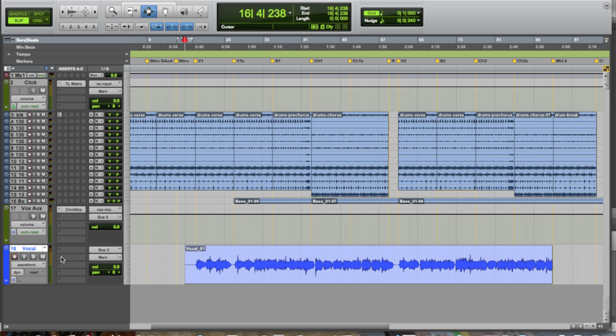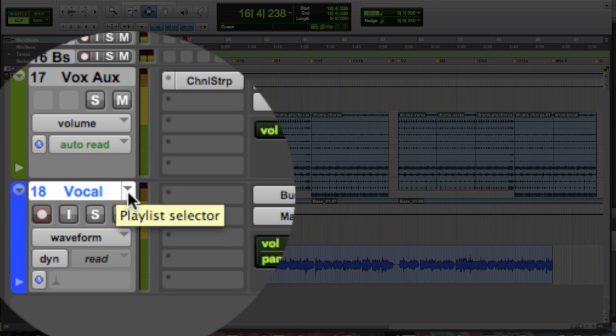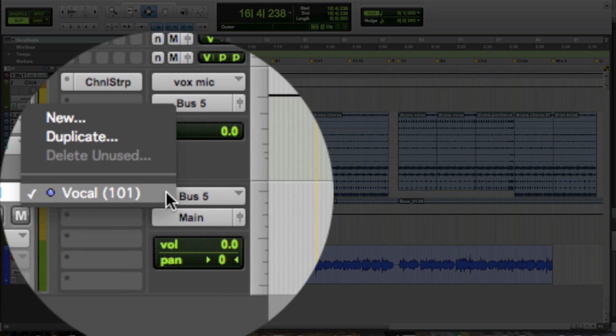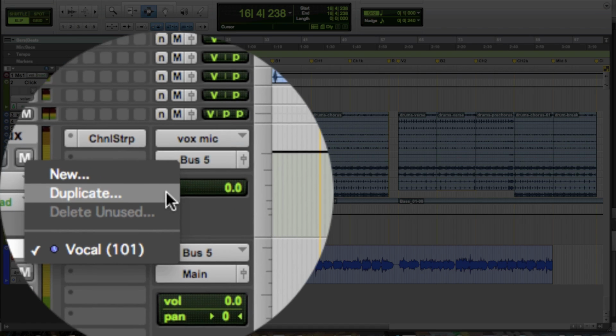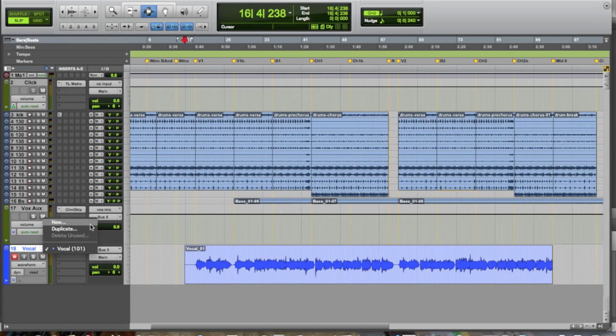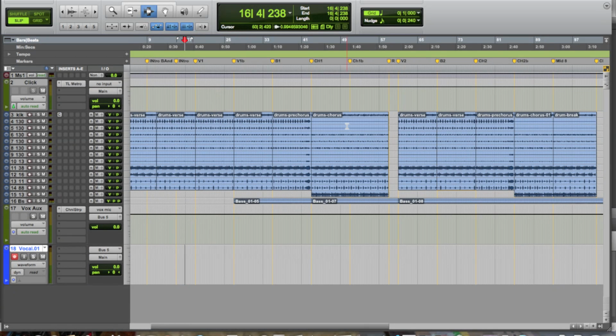There's actually a really neat feature in Pro Tools called Playlists. Right next to the track nameplate, there's a little button called the Playlist Selector. When you click on it, you get the name of the track, which is the actual playlist name, and you get an option to create a new one. It's going to ask you what you want to call the new one. So I'll just go with the standard naming, vocal.01.